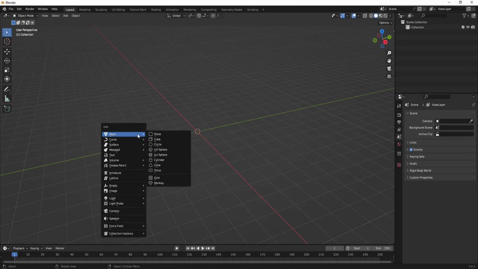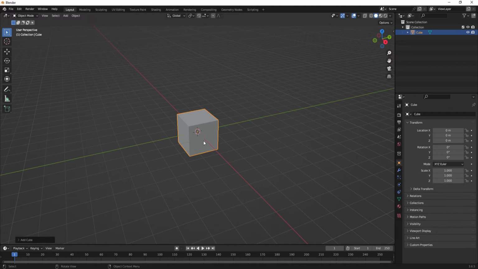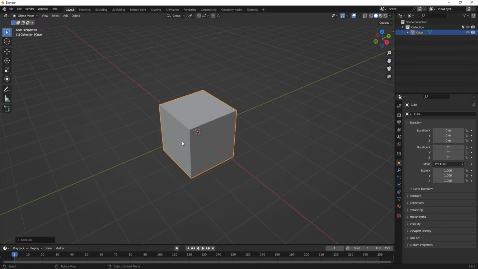And now, on with the tutorial. So in Blender, I'm going to start by adding a cube, and we're going to talk about how a texture actually gets wrapped around the object, or more precisely, is projected onto the faces of the cube.